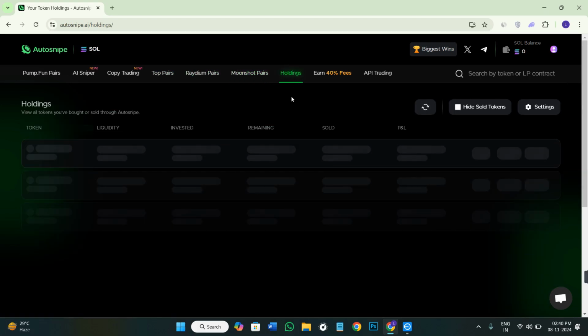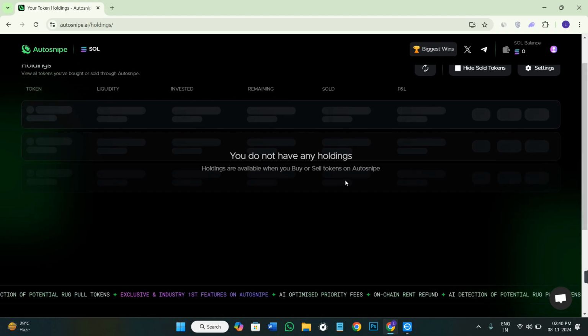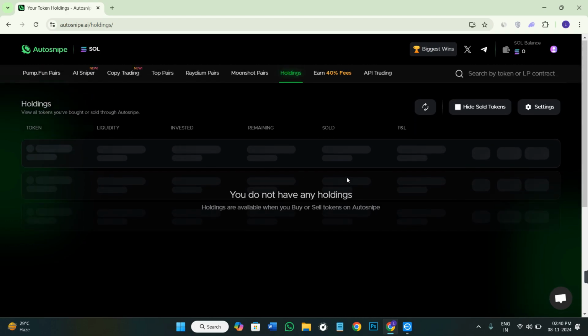Next, we have the option of holdings. So if you tap on this option, you will be able to see all of the available coins that you have bought and sold on AutoSnipe. So basically, in your holdings, you will be able to see the history as well as the current positions of yours. So this is for the management.